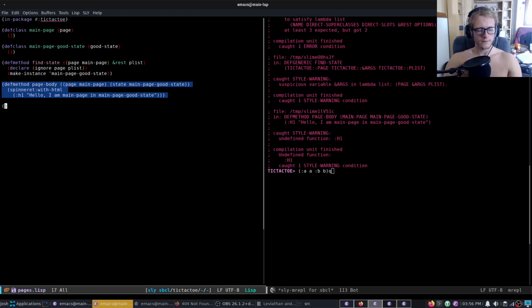Anyway, whatever. Defmethod page-css, making sure to remember append, page main-page, state main-page-good-state, and we return a list. We're going to change the font. Oh, font color on body to red.